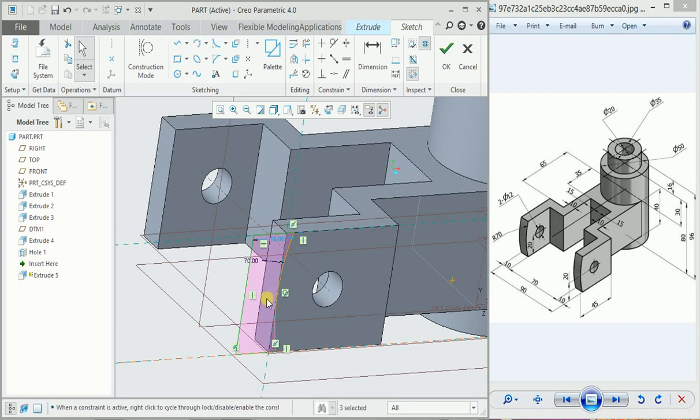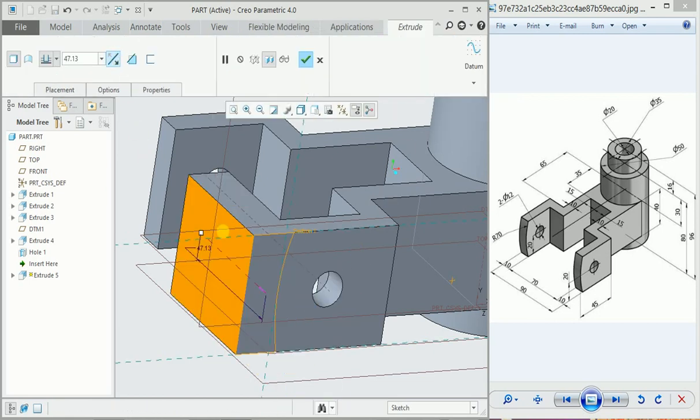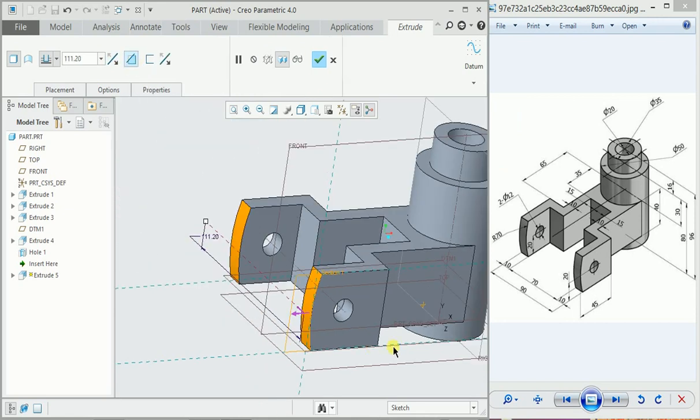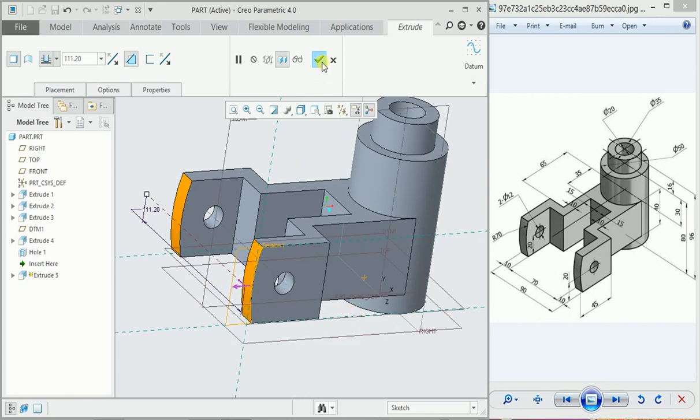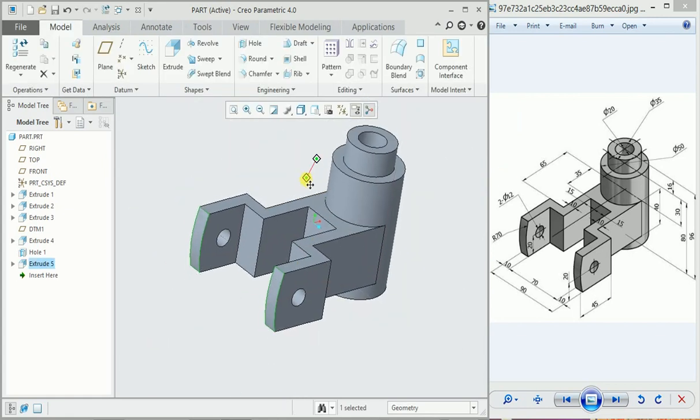Okay, now we have created this profile, click on OK, flip the direction, and just you can also drag it from here and remove material. Okay. So this is how we have created this simple 3D model.